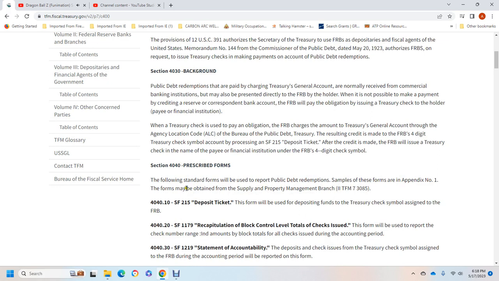Section 4020, prescribed forms: the following standard forms will be used with public debt redemption. These forms, appendix number 1, may be obtained from the supply property management branch. Standard Form 215, deposit ticket. This form will be used for depositing funds for the Treasury check symbol assigned to the Federal Reserve Bank.